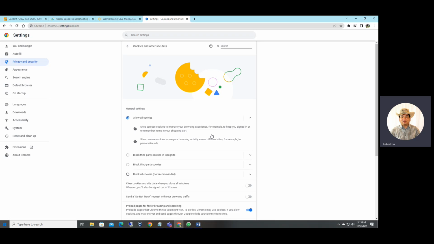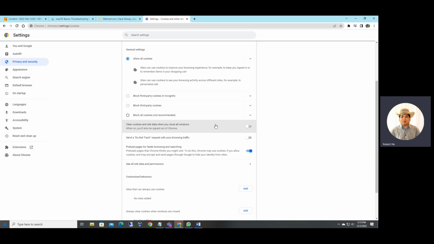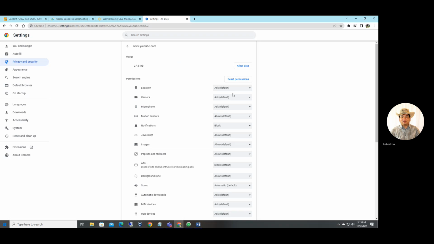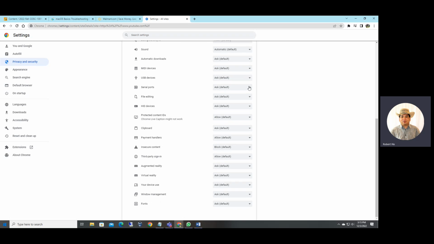Allow cookies. Sometimes if you disable cookies, websites will not allow you to visit. So you may need to allow all cookies, otherwise some websites disallow you. Right? So cookies, block all cookies, see all data. Yeah, here we go. I click here and I have all the cookies here. If I clear it, then it starts fresh again.